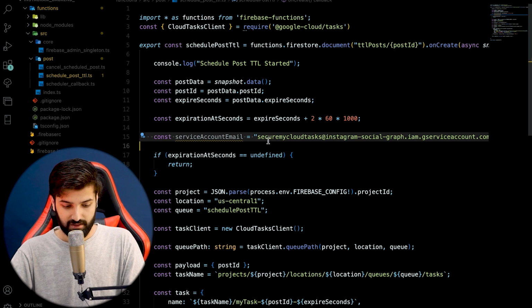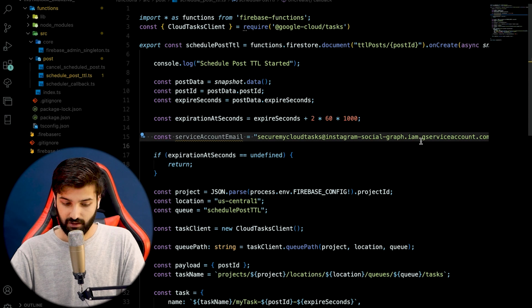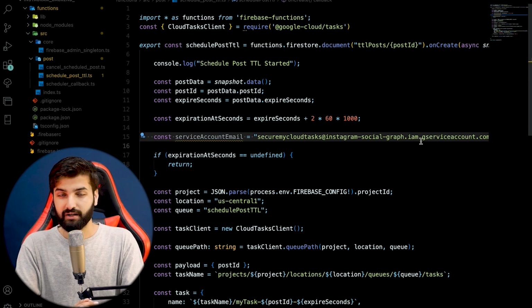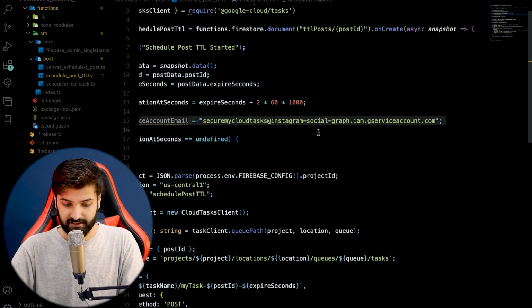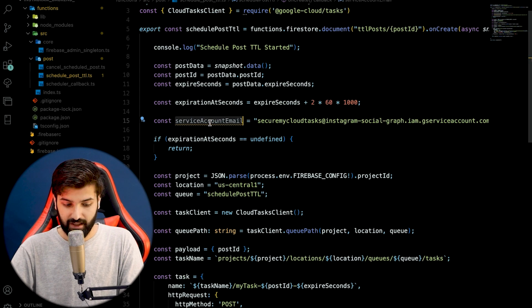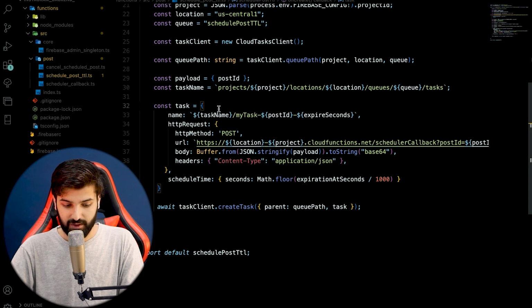We got our service account email equal to the same secure my Google Cloud task, and again the project ID, iam.gserviceaccount.com, the same service account that you have created and provided certain roles to. Simply paste that account in a string and store it in a variable like service account email. And next thing you have to do is to configure your task.